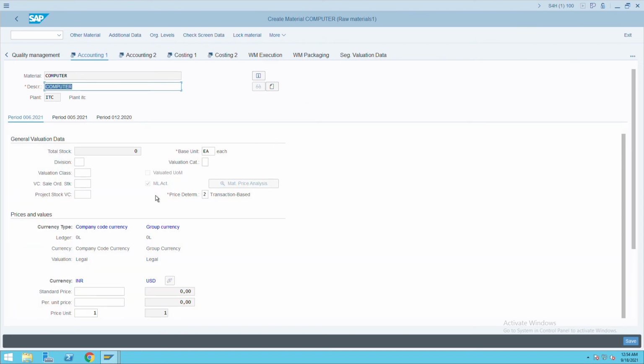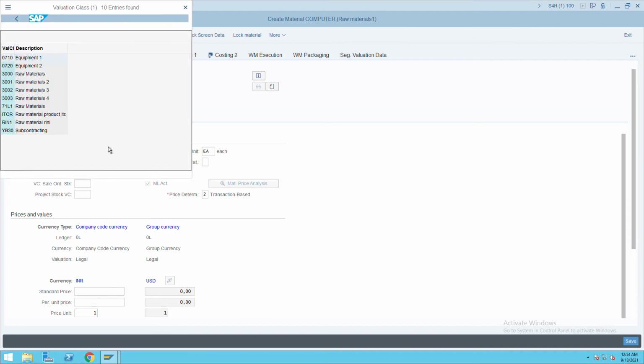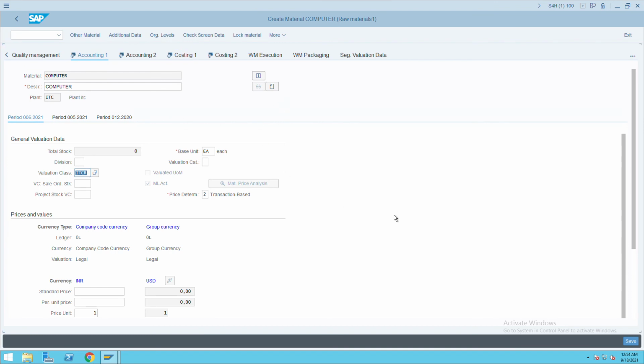So here make sure that material ledger is activated and the price determination, all these transactions are coming. If it is not coming, means there is some issue. So valuation class, we will give it as raw material. For raw material, we will give raw material valuation class as ITCR. Okay, so valuation class we have given, and after that we'll give a standard price. So standard price I will give it as 100. So INR and USD, it will show by default, it will convert.